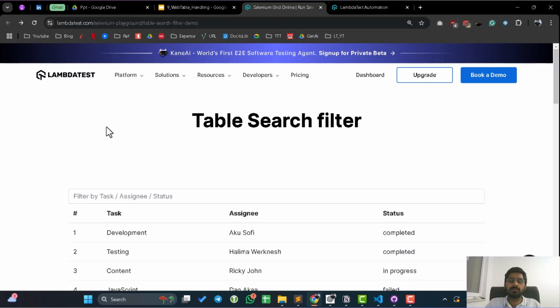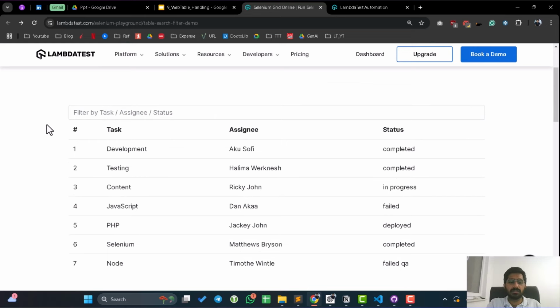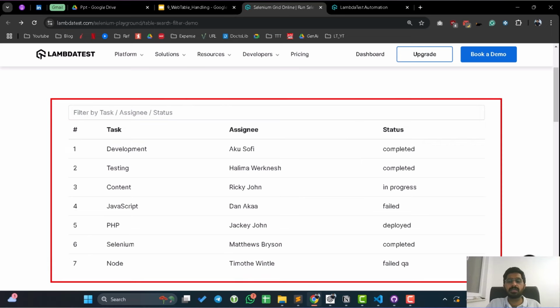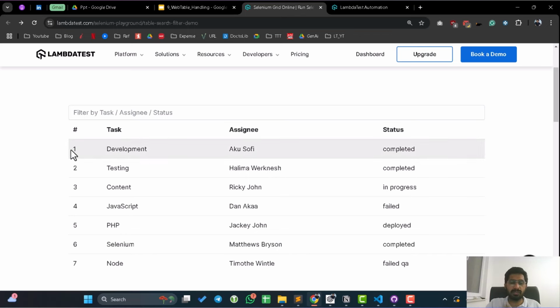So let us split both the words, web table. Whenever you see any table format in a website or in web, that is called as the web table. Now in this website here you can see this particular thing, it's been mentioned in the table format. You can ask me, Vignesh, how can you say that this is a table format? If you can notice here, all of them has been assigned in terms of rows and columns, which means you can see hash, which is for numbers, task, which is for the tasks, assignee, status, all of them are split into row and column wise. This is called as a web table.